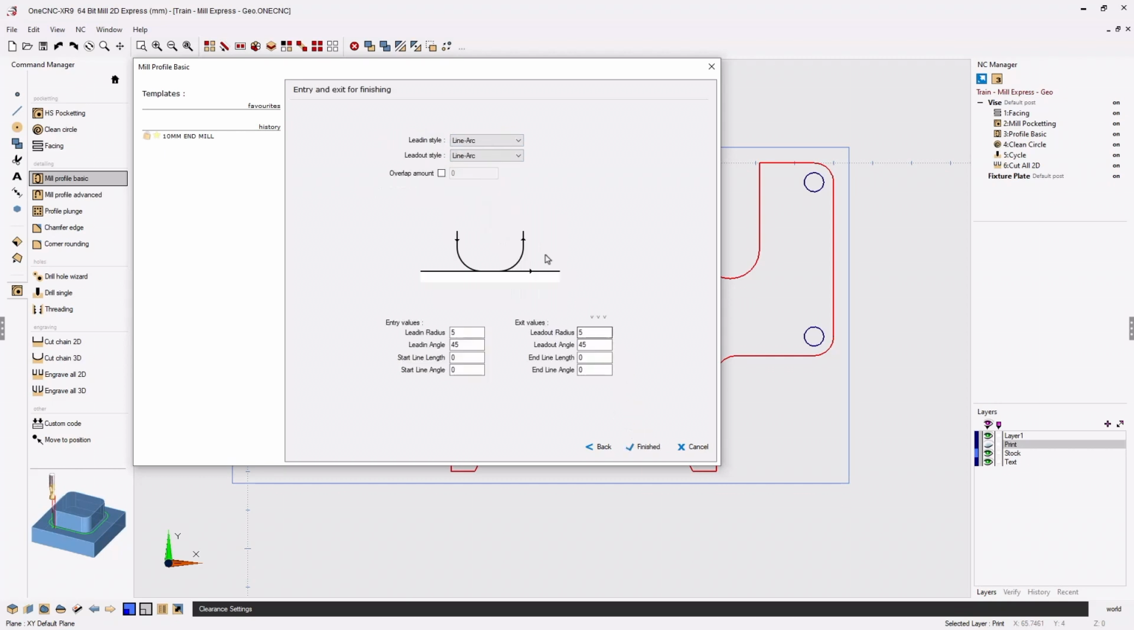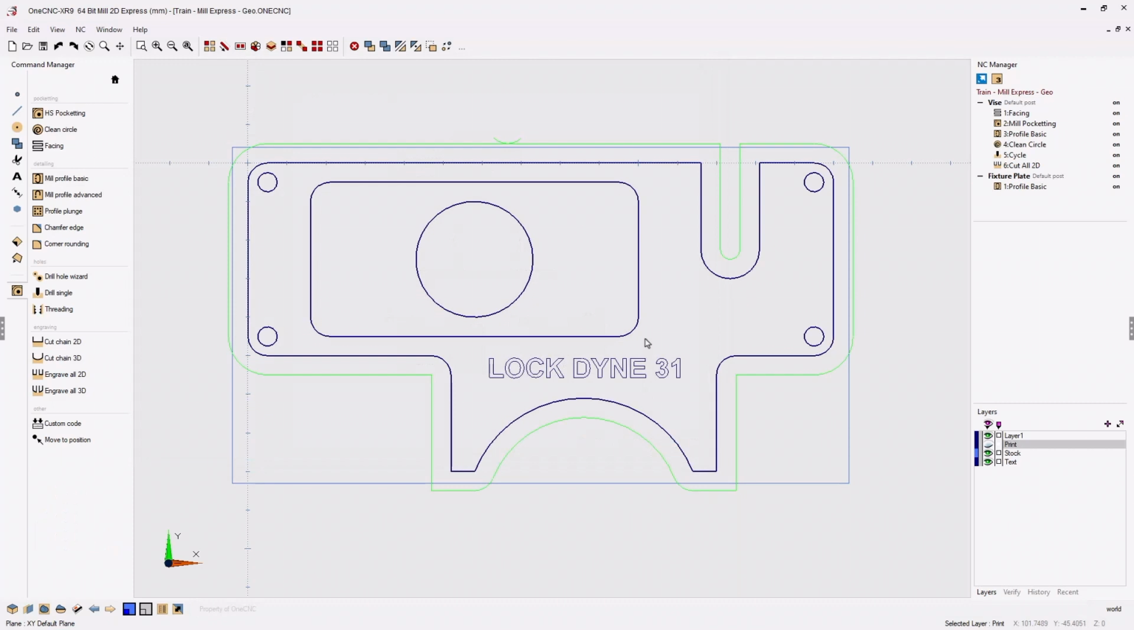We'll click Next. And for our entry and exit values, how we approach and exit the profile, I'm using line arc style. I'm using a lead-in radius of 5 millimeters, and the angle of that radius is only going to be 45 degrees. And I've done exactly the same on the exit values. We'll click Finish and let OneCNC generate the toolpath. And if you look within the NC Manager, you'll see that under our brand new toolpath group called Fixture Plate, we have our very first machining operation, which is Profile Basic.